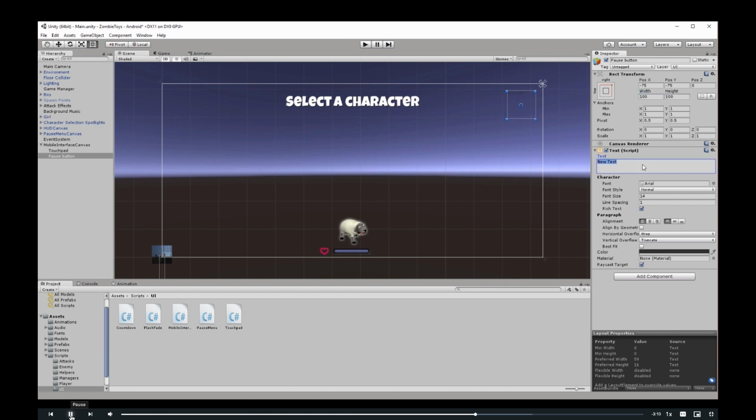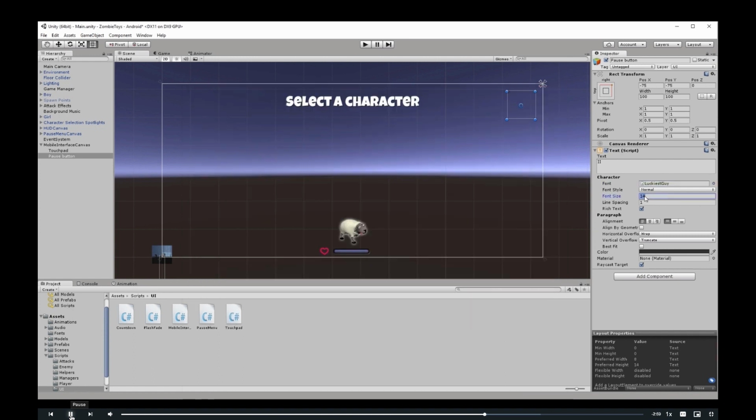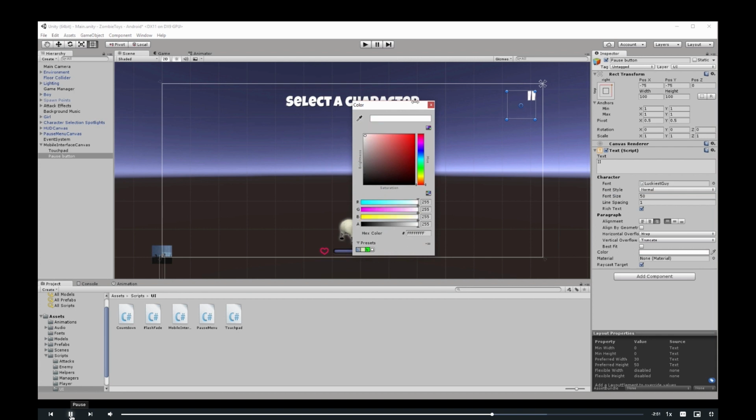To get the pause icon, I'm going to go ahead and change the text to capital I, capital I. I'll change my font to be Luckiest Guy, and I'll set my font size to be 50, and I'll right align it. Finally, I'll change the color to be white.